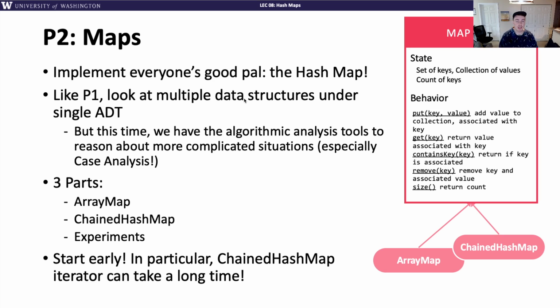So to talk a little bit about Project 2, Project 2 is all about maps. So we're going to implement everyone's good pal, the hash map. So we define the map ADT, which I'll review in just a second. It's going to look a lot like Project 1, looking at multiple data structures under a single ADT. But this time we're going to have some algorithmic analysis tools to reason about more complicated situations, especially thinking about that case analysis when thinking about your experiments. So this project also has 3 parts. You have to implement an array map and this other structure called a chained hash map. We'll introduce those today. And then you have an experiment section.